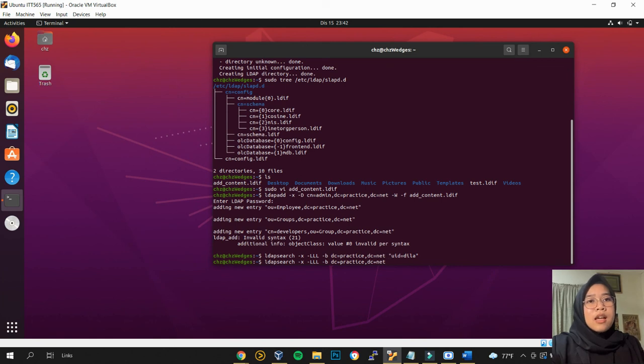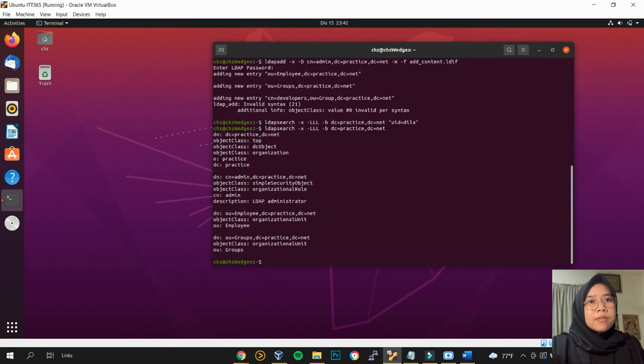Next, this is the ldapsearch command that will output your file content. Okay, there it is. Okay, that is all for the Linux server. Thank you so much.